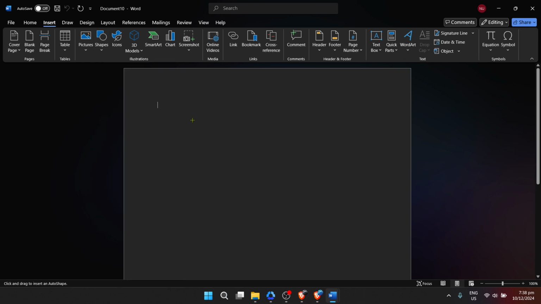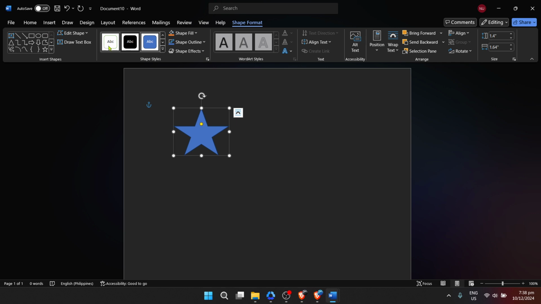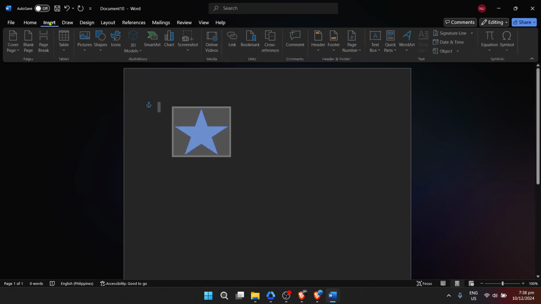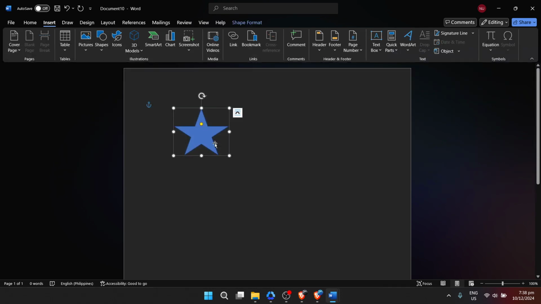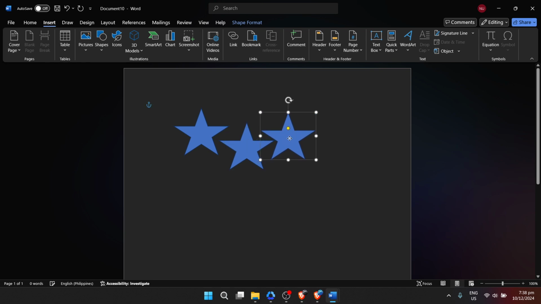Alright, here comes the part where we get to group our objects. But first we need to select them. You can do this by holding down the CTRL key on your keyboard as you click on each shape you want to group. If you're wondering why, this is because CTRL clicking allows you to select multiple objects without deselecting the ones you've already selected. Alternatively, if the objects are close to each other, you can click and drag your mouse to create a selection box around them.